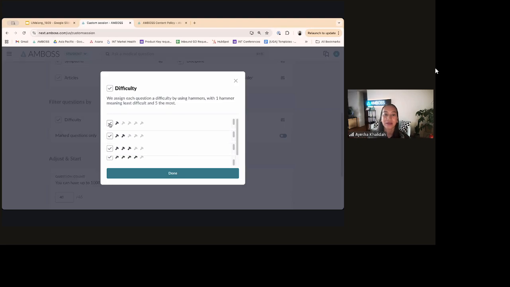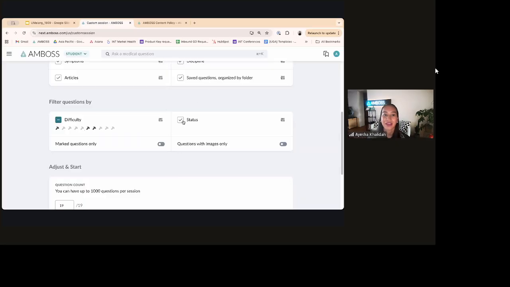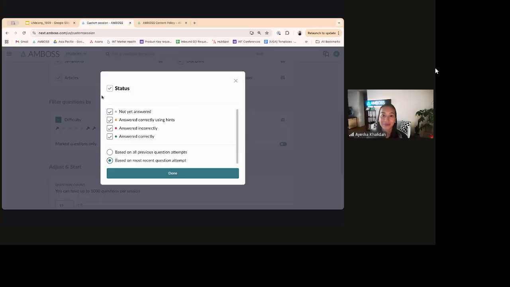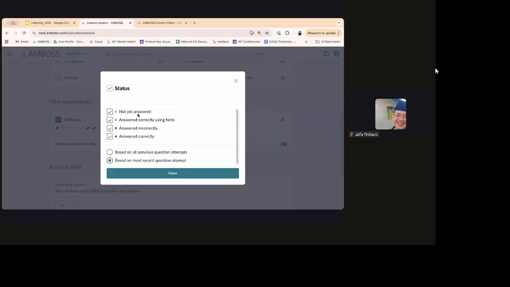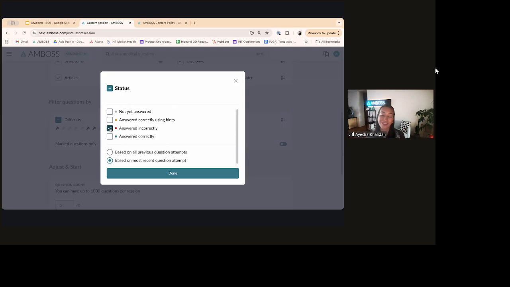But we recommend, if you're just learning a new topic, you maybe choose 1 or 2 hammers just so you're used to the content first before jumping onto the tougher questions. There's also a filter for statuses. Maybe you have done half the questions and you want to only do questions that you have not yet answered, or maybe you want to repeat the questions that you have answered incorrectly, to test yourself again.